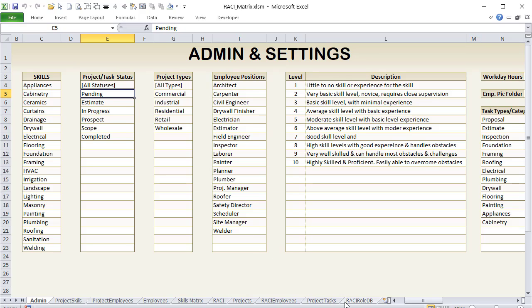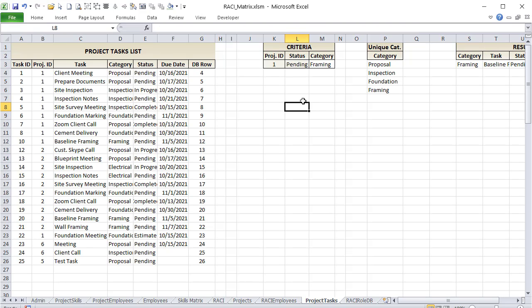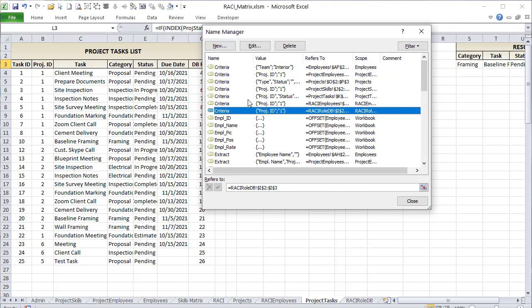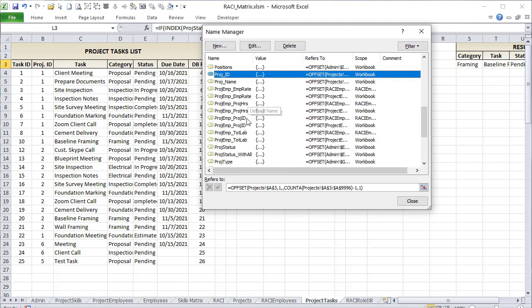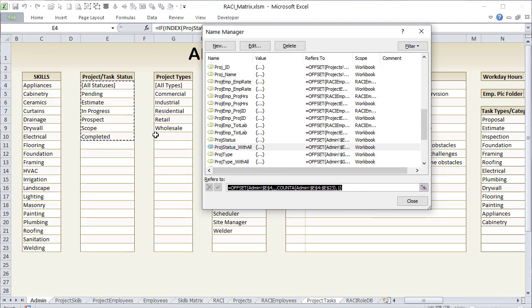So what do I mean by that? Let's go back into our project task. What I want is a formula that's going to show pending. Notice the status pending. That's going to return only our pending. We can do that with INDEX. We're indexing all the project status with all. Project status is a named range. So in Formulas, Name Manager, project status with all. If we take a look at that all the way down right here, project status with all includes the all status and pending.